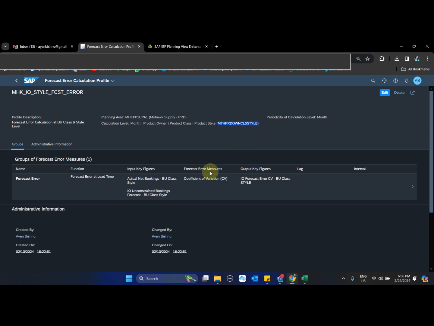So similar to key figures like IO sales, IO forecast, and IO forecast error CV, I have created additional custom key figures at this level, wherein I am copying the data of the IO sales and the IO forecast to these respective key figures, that is actuals net booking at BU class, unconstrained forecast quantity at BU class. I am also using IO forecast error CV at BU class, so that the input key figures and the output key figures are at the same level.